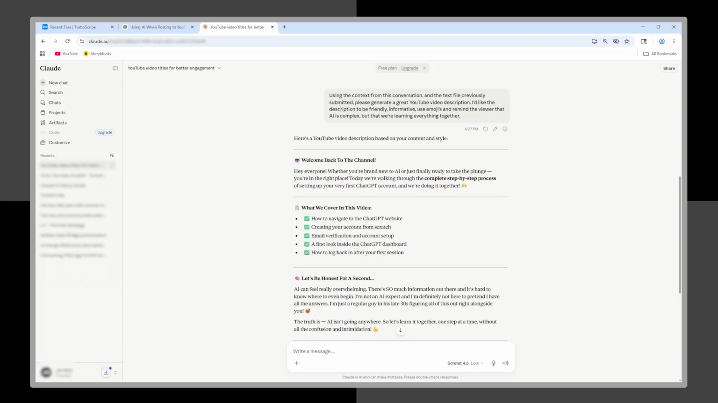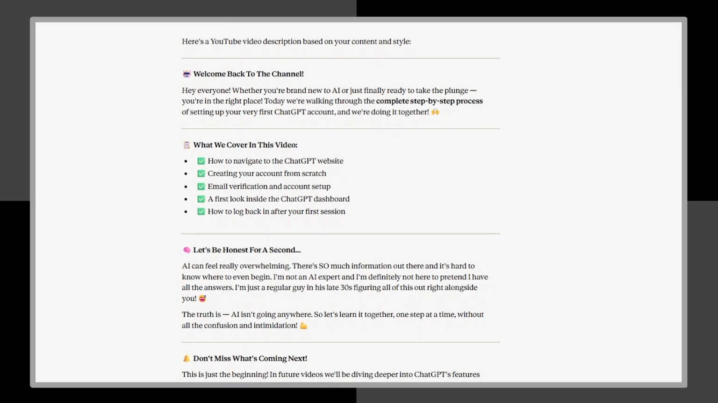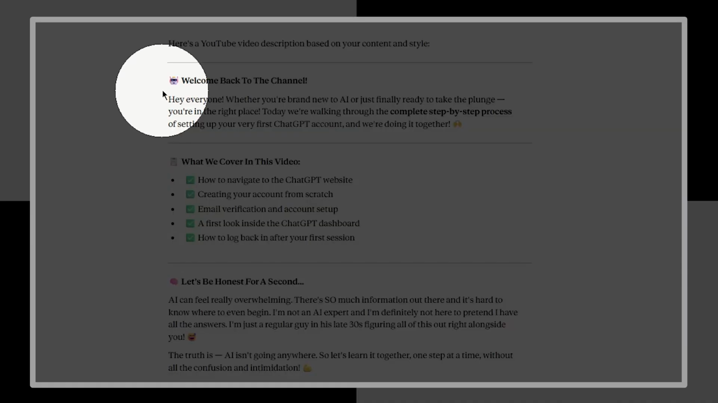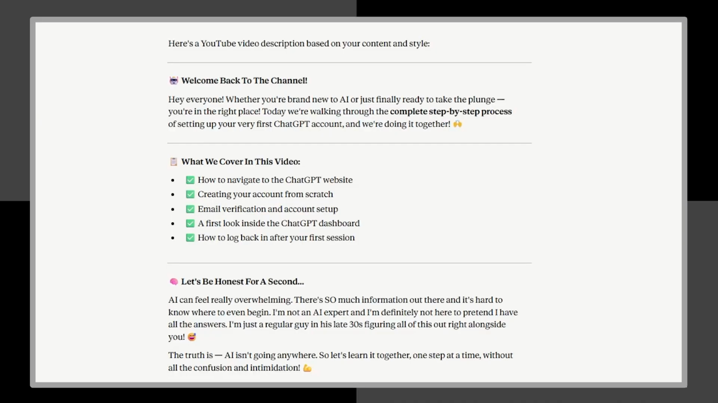All right, so you can see right here that we have the prompt that we put into Claude. And now this is the information that Claude gave us back. So you can see the video description. Welcome back to the channel. They did use emojis here, as well as the green check marks, just like in ChatGPT, very similar.